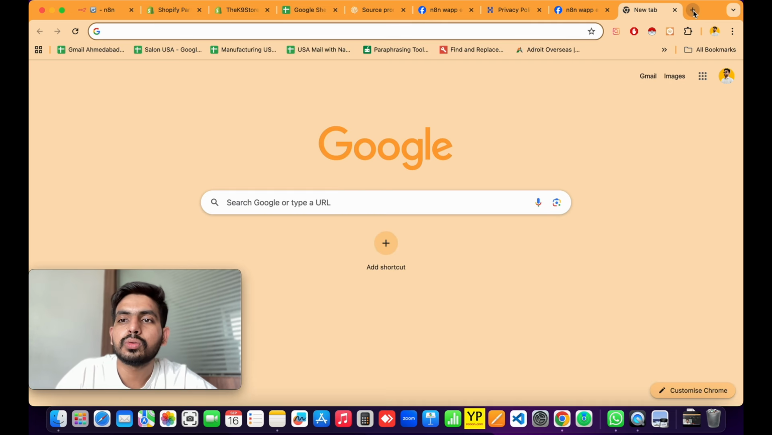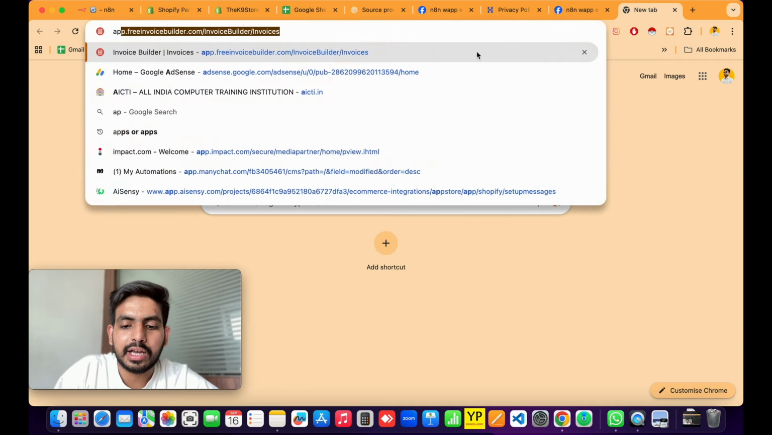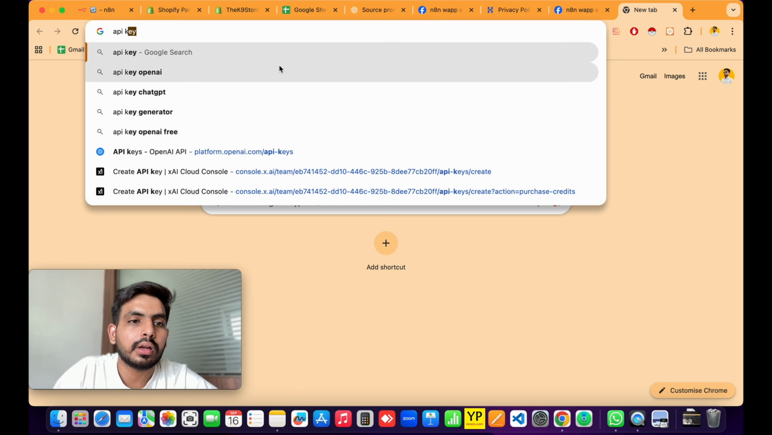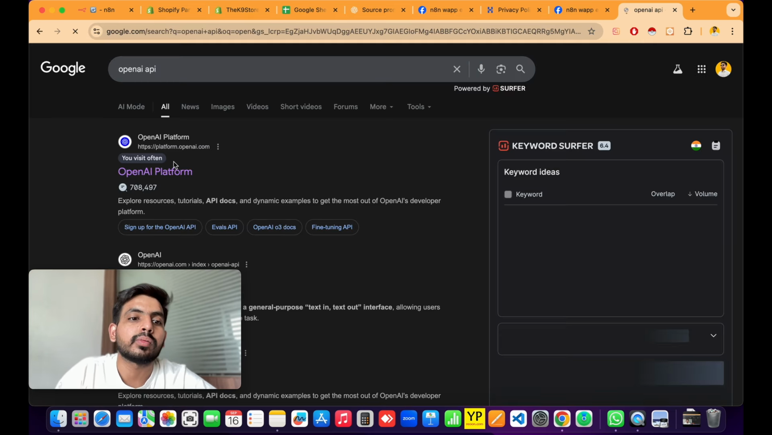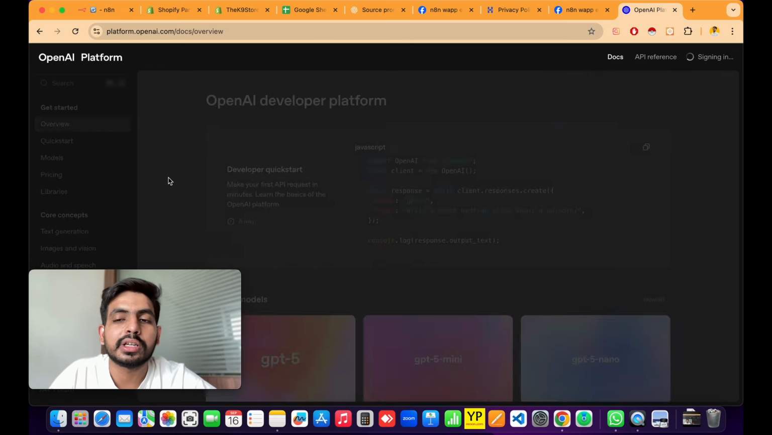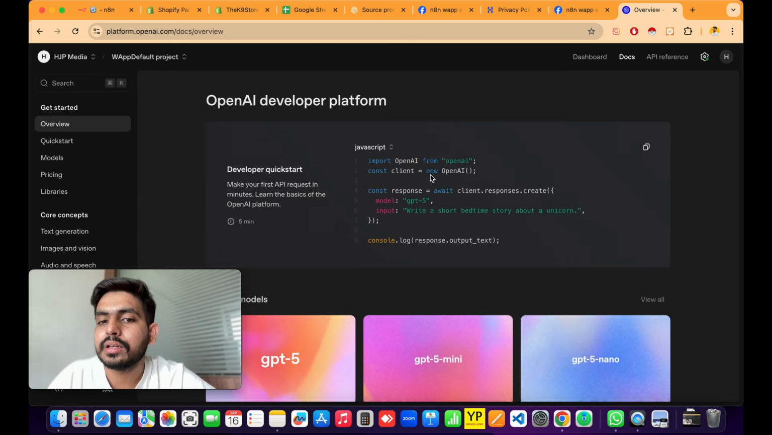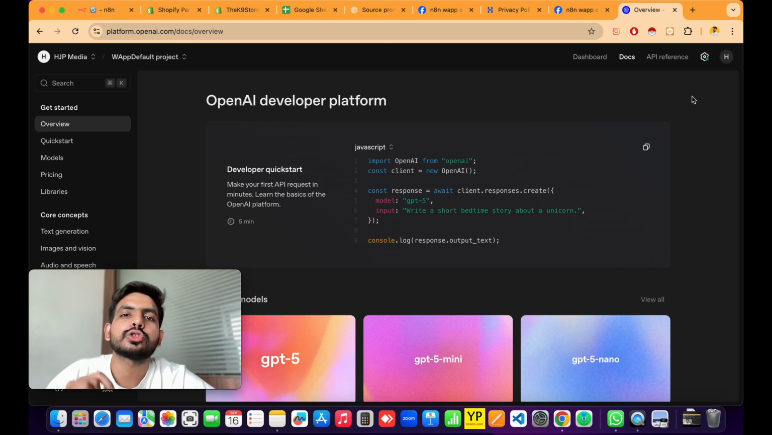So go to a new tab and type OpenAI API. So we have this first option. Click here. I'm already signed in here. I also provided the OpenAI API dashboard link, so create a brand new account from that link below.